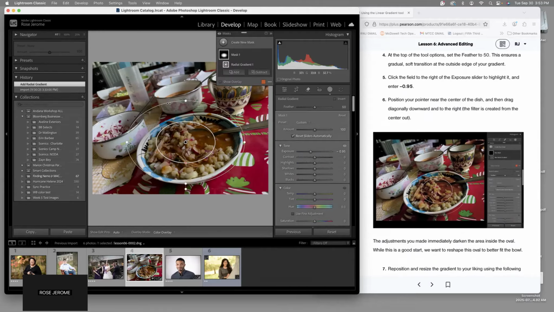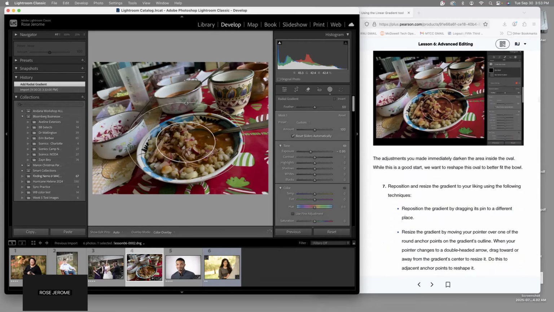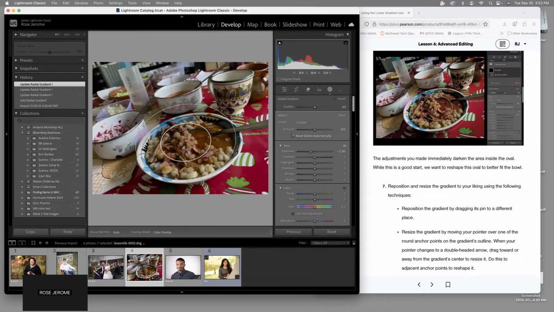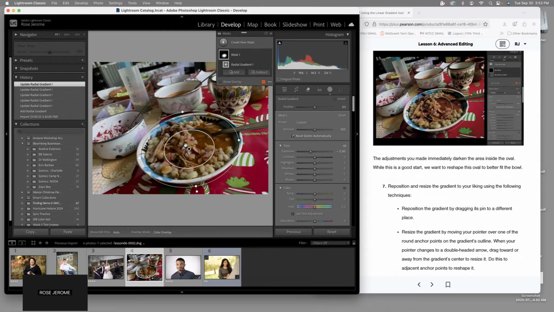Now, we notice we're off the edge a bit here, so you can reposition it by dragging these pins to different places. When you hover off to the side, you can see tiny little arrows that allow you to twist and rotate the entire filter. When you move your mouse to the center, you get the hand, which shows that I can move the entire thing.